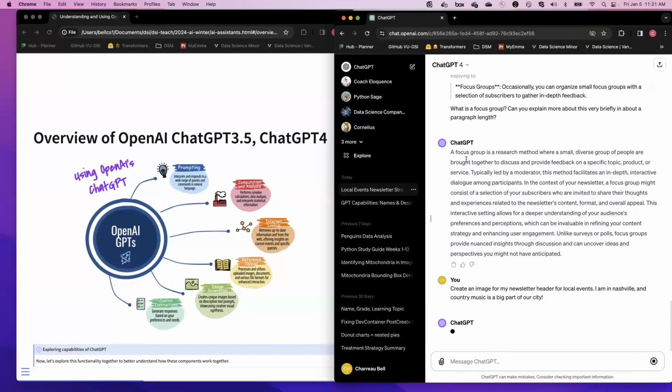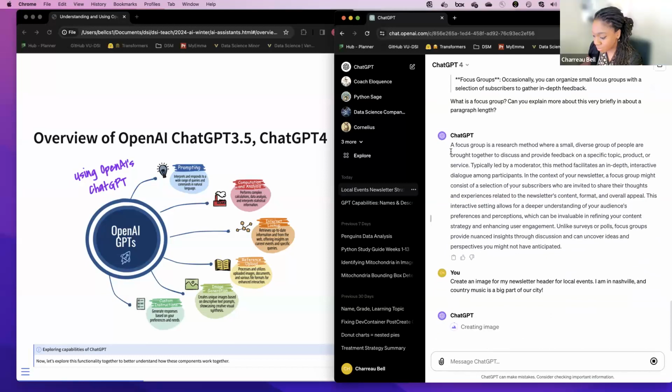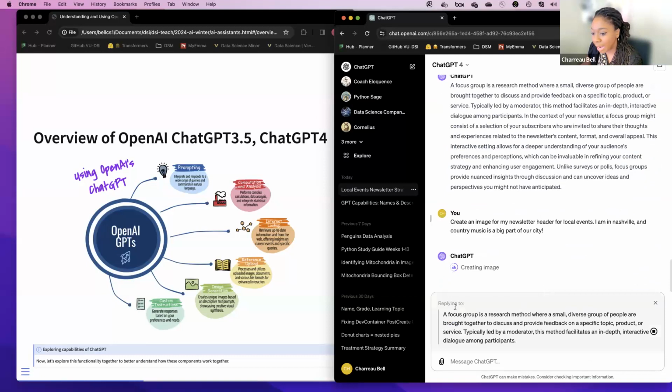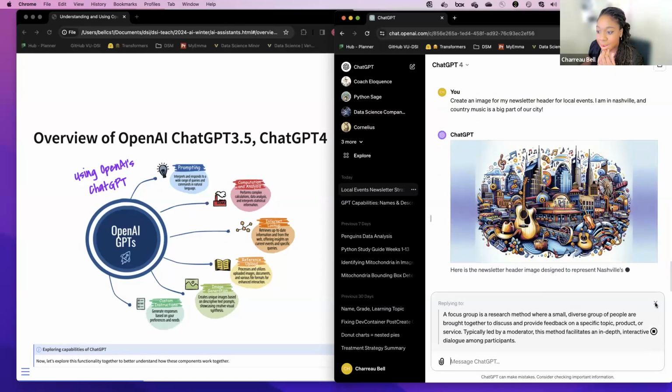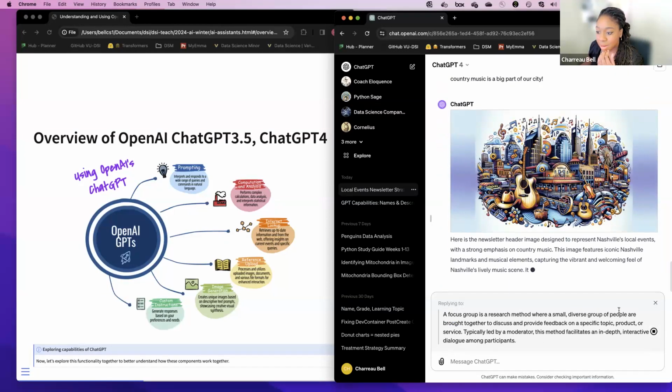And so the way that we did that, it's something that I randomly found. You highlight whatever it is that you want to know more about, and then you click these double quotes. Then you click reply, and it pastes that in, and then you're able to talk more about that. Fun.